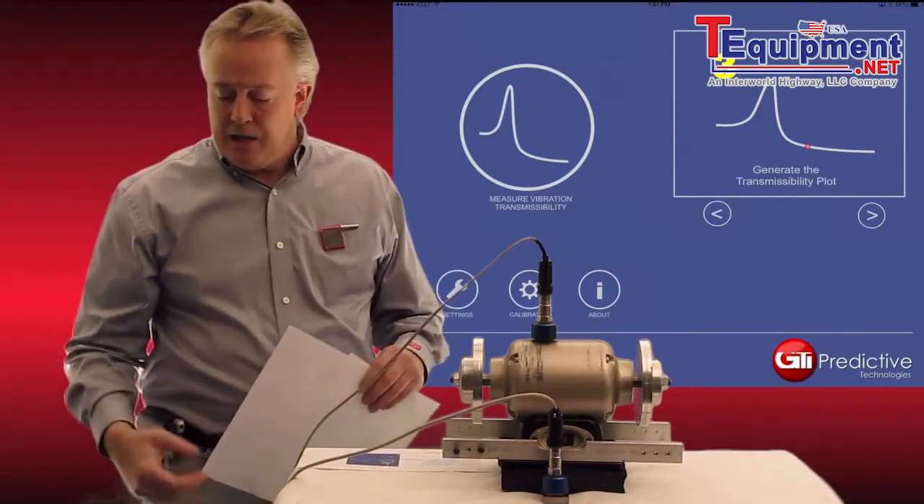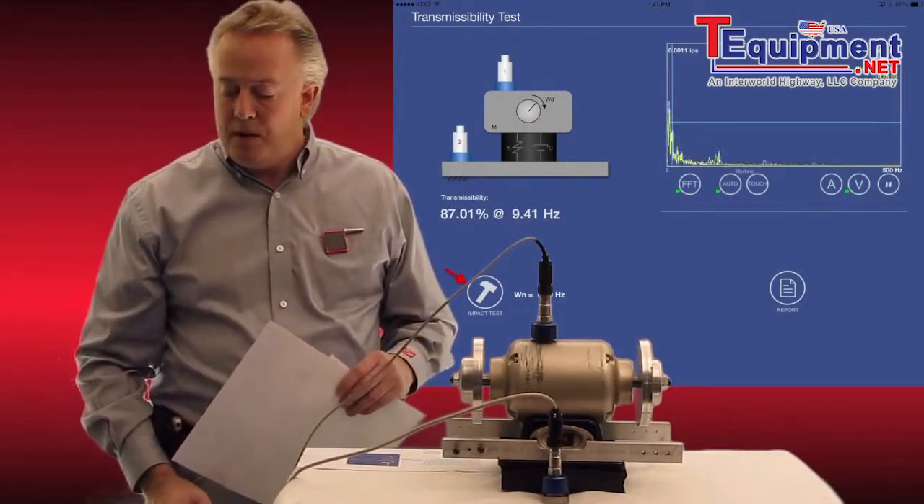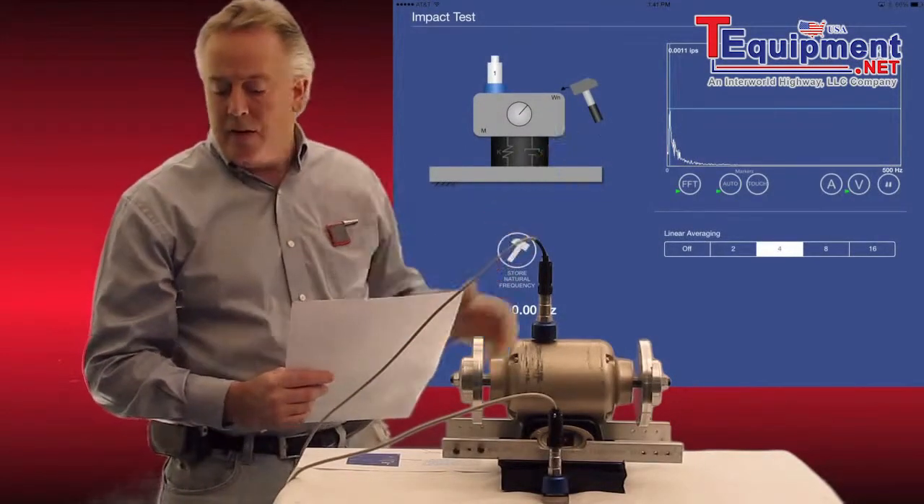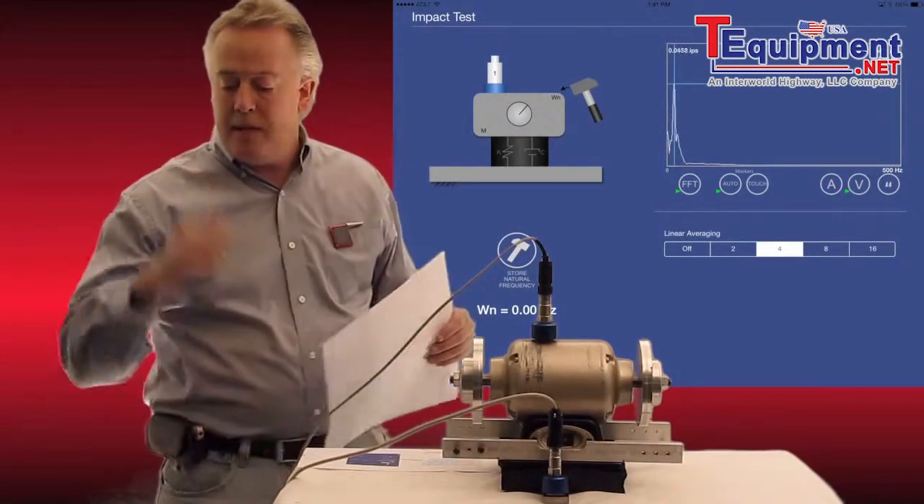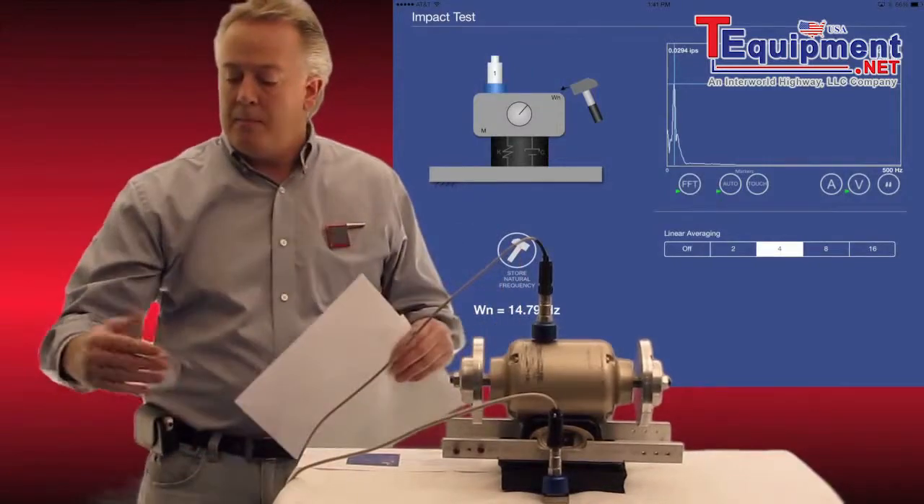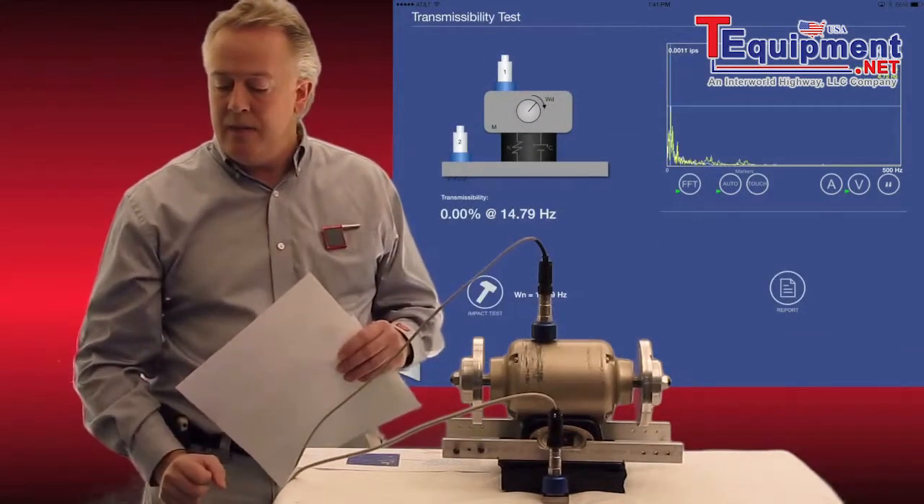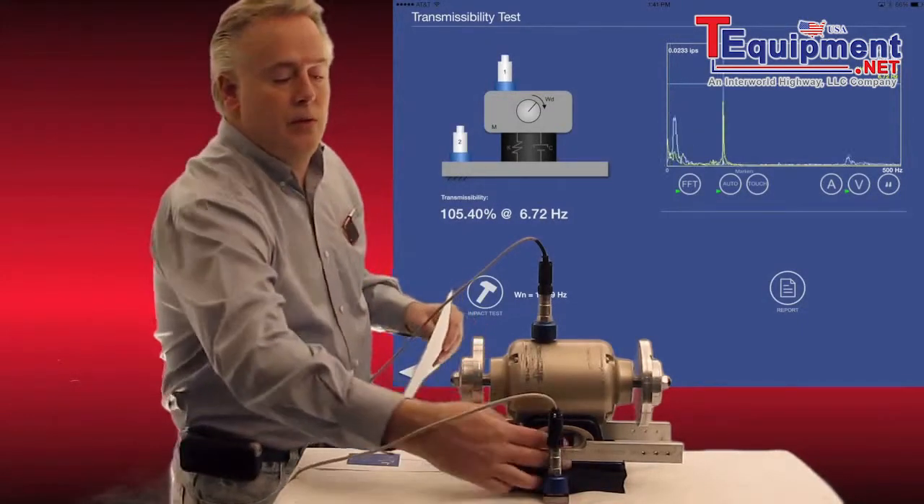So as we go into it, we just tap on it, it opens up, and you can see there's an arrow right next to the hammer where it shows me that I've got to do the tap test. I'm going to tap this. I'm going to see the frequency. I'm going to highlight it at 14.79, and then we're going to switch over and we're going to turn this motor on.